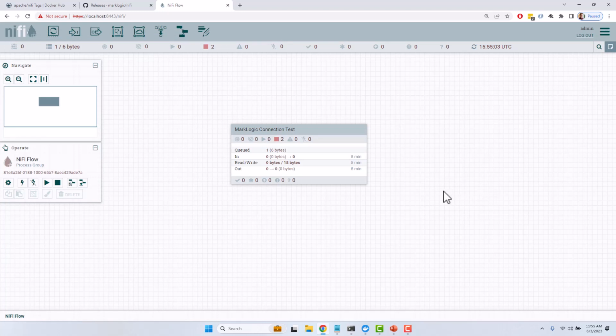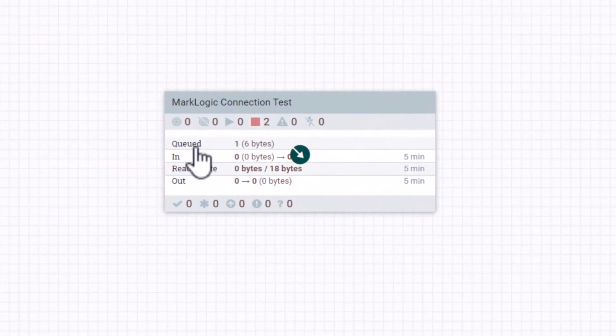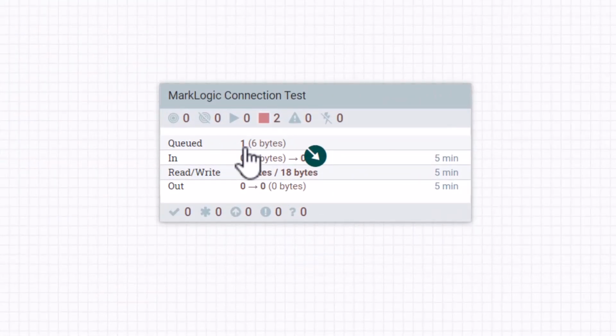Having taken a quick look at that and run our simple flow, let's take a look at what we have. The queued information here, this is telling us how many flow files are currently in queues within this processor group or any of its children. We also have in and out, which tell us how many flow files have gone into this processor group or come out of it, and I'll demonstrate that in a future video. The 6 bytes is how much content is contained within the flow files.